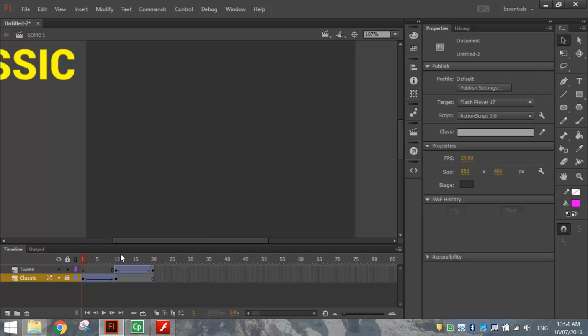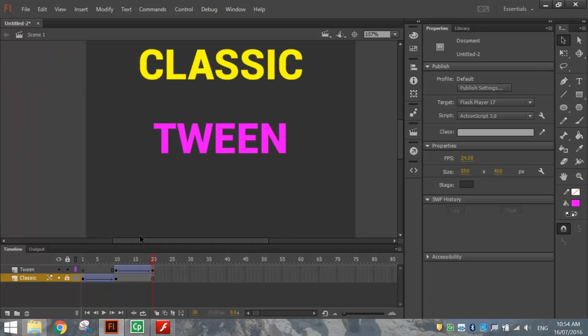So let's have a look at this now. Classic flies on, tween flies on, it's looking good. I'm going to lock the tween layer.